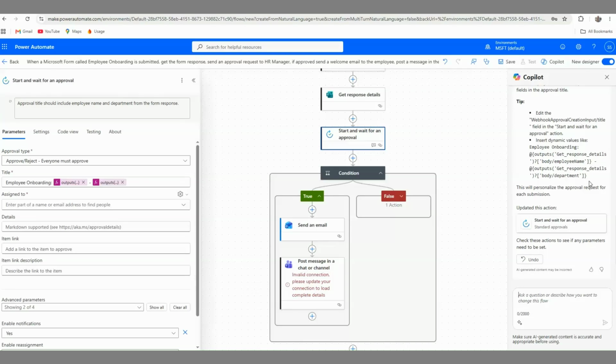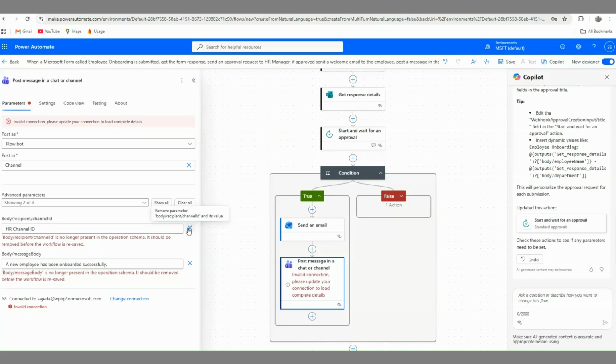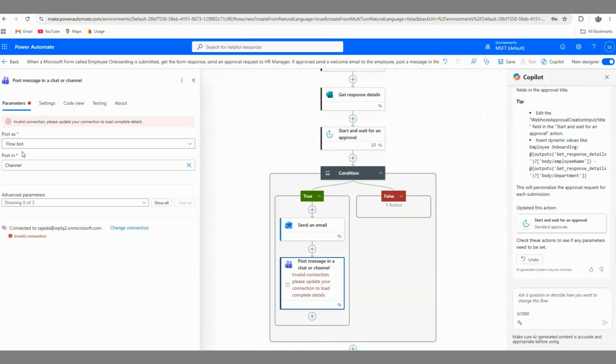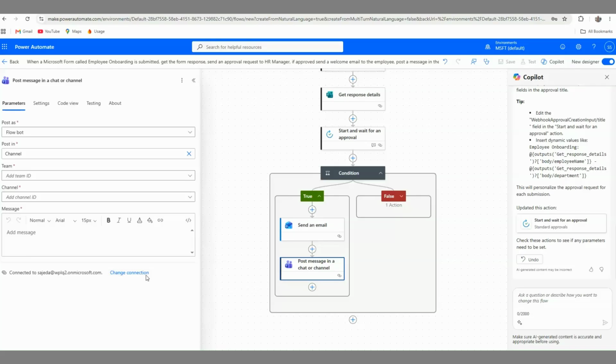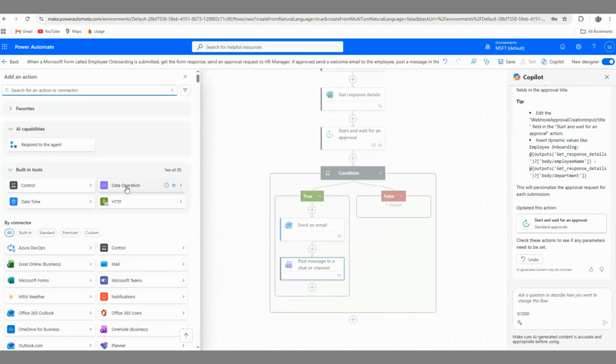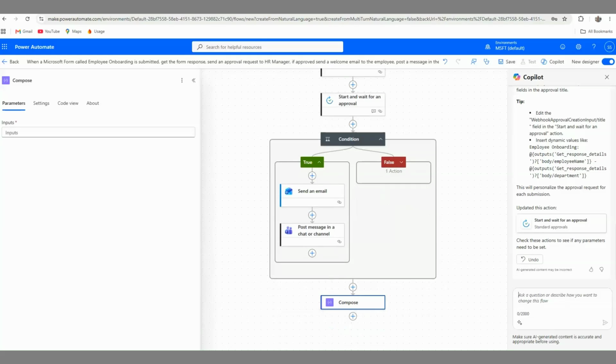Also we can write the expression by using the Copilot. It's also showing an invalid connection just because it doesn't know about our Teams channel, right? So what we can do, we can remove these things and just change the connection. When you change the connection, it will automatically show you the team's name, channel name, everything. Also, let's say you want to write an expression. You can also ask the Copilot to write the expression.